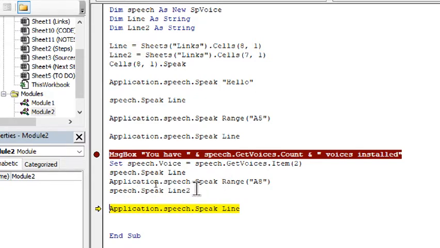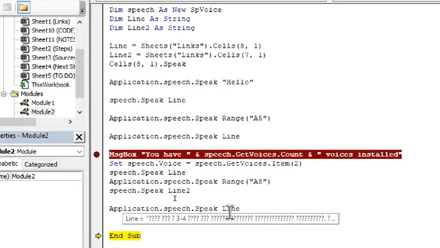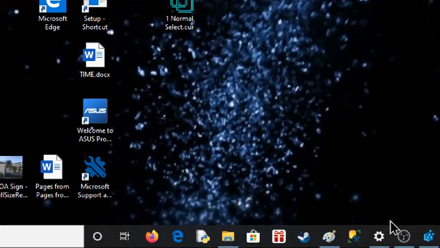Line 2 is March, Mart, and it actually did read Mart. 3 to 4. And this is just me playing around between the default voices and the English, and the Bulgarian voice. Now let me minimize everything.